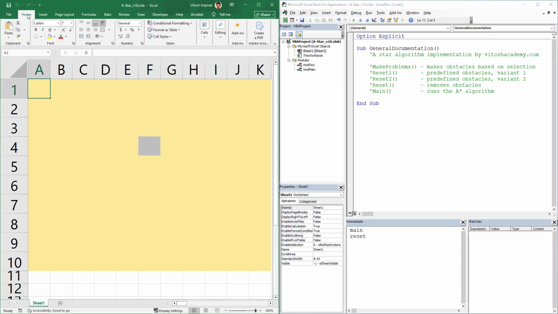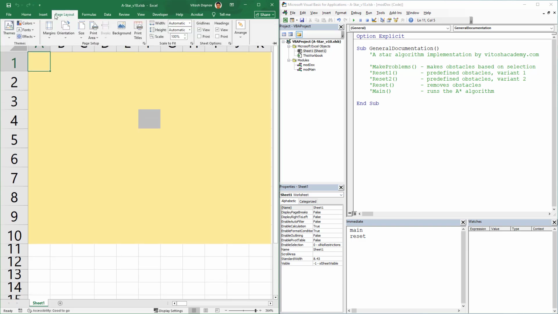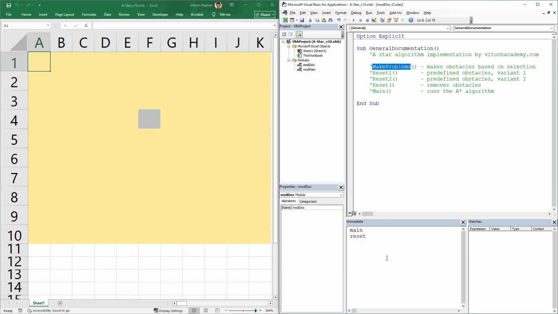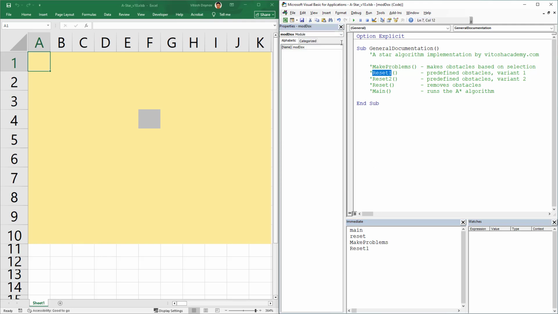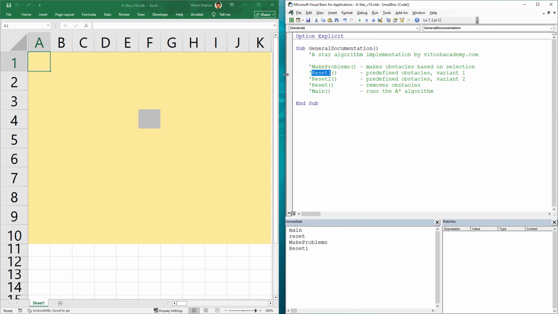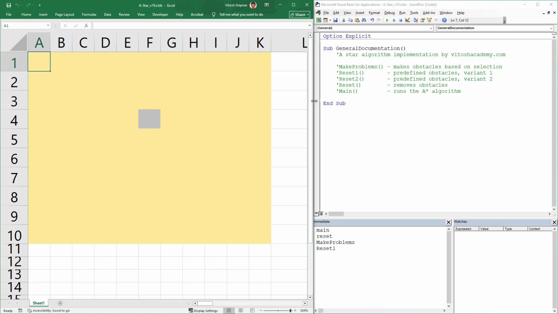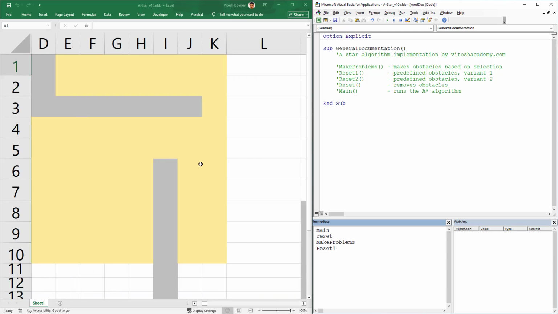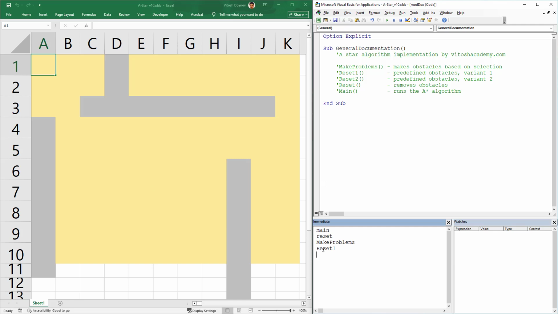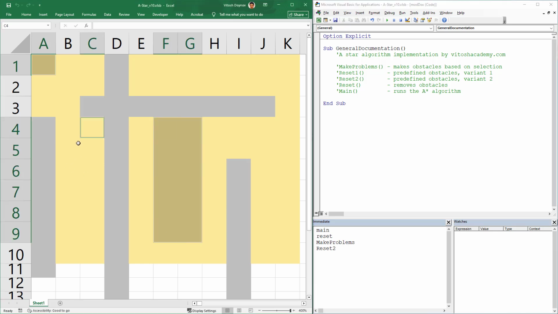So what do we have here? Pretty much we have the following commands, and they will be given from VBA like this. I'll just make a bit more path, and there will be reset, main, make problems. Reset one is some predefined values that simply shows some kind of obstacles, and we have also reset 2 that goes like this. Okay, make problems. Making problems are made with control and selection.